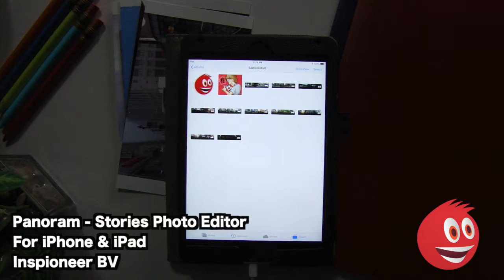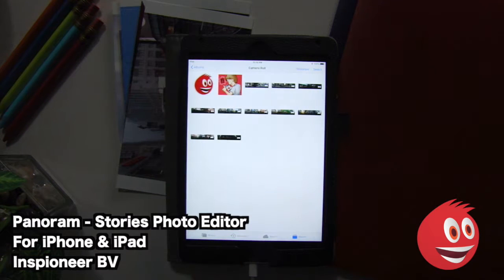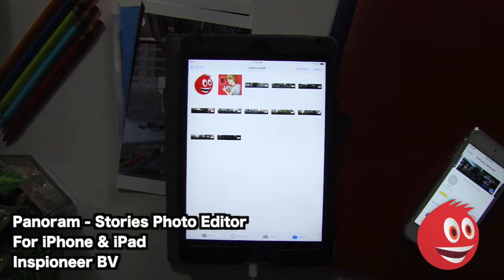So in any case, we took a bunch of pictures with my iPod Touch and airdropped them into my iPad. Here's my iPod Touch. Did a couple of panorama pictures. The name of the app is Panoram. You don't necessarily need to work with panorama pictures, but this does show where this could be really useful. So we're going to get out of my camera roll here.